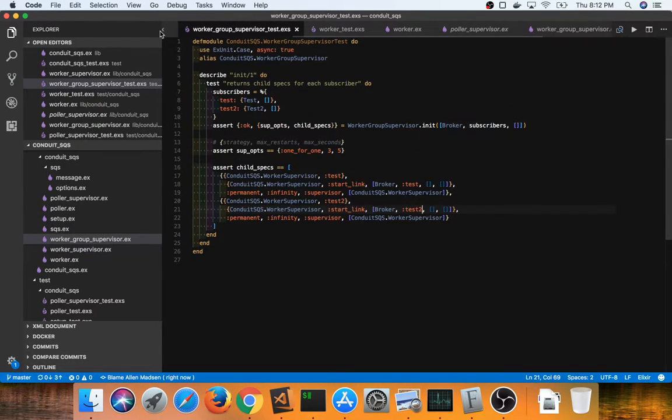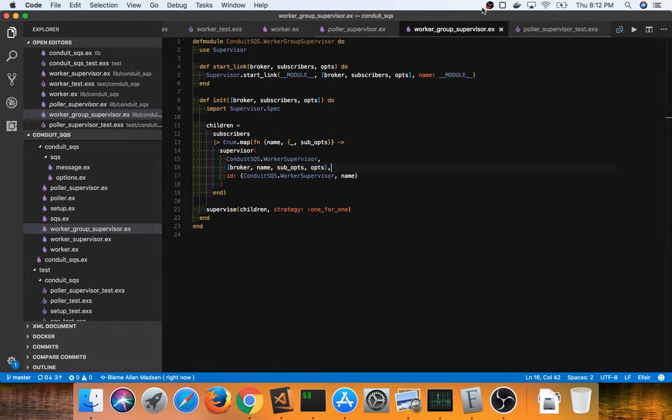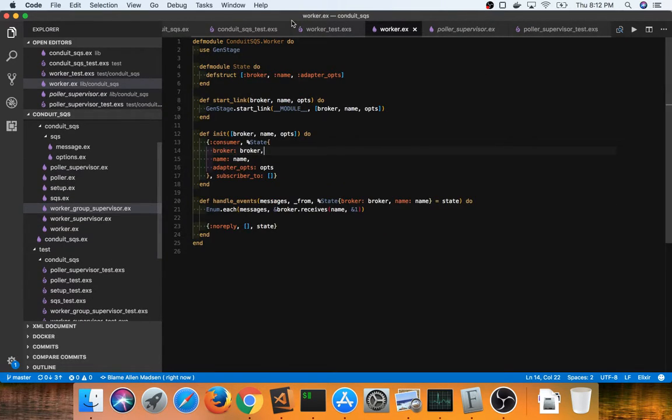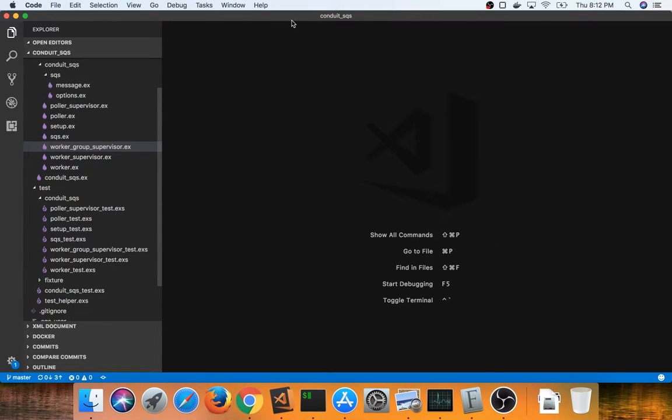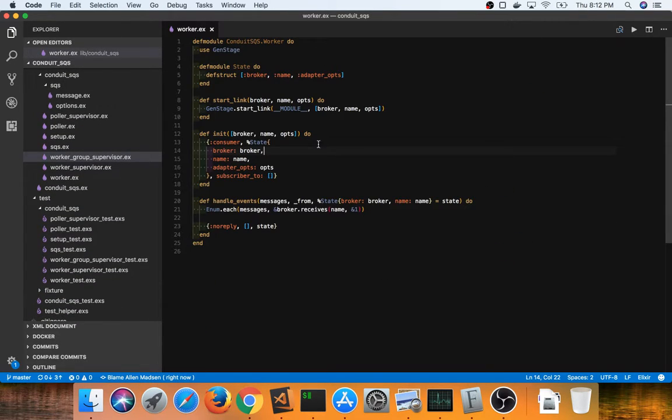Alright, so now we can close these because we won't need to look at them for a little bit. Just close everything and then open the worker. The worker here is responsible for going through each of the messages and calling broker.receives on each of those messages. It's also responsible for acking those, which in SQS's case means deleting them from the queue, or knacking them, which I think in SQS's case just means not doing anything with them.